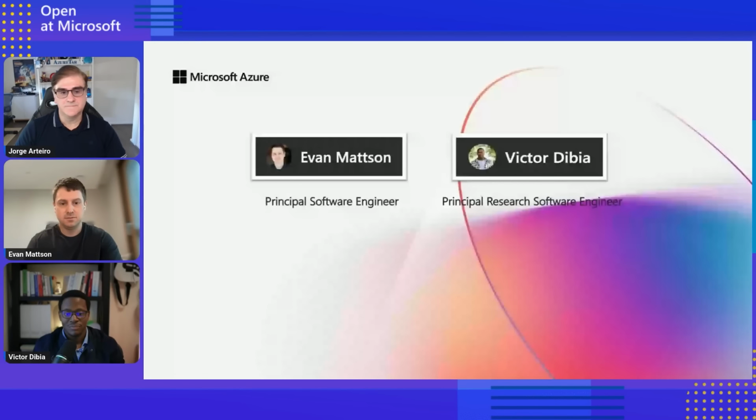First, my name is Evan Mattson. I'm a principal software engineer on the Agent Framework team. We have Victor with us. Victor, do you want to say hello? Hi, everyone. My name is Victor Dibia. I'm a principal research software engineer. I used to be on the AutoGen team, and now I'm on the Core AI team. And we're all working together to make Agent Framework a really strong, compelling experience for everyone to build AI agents.